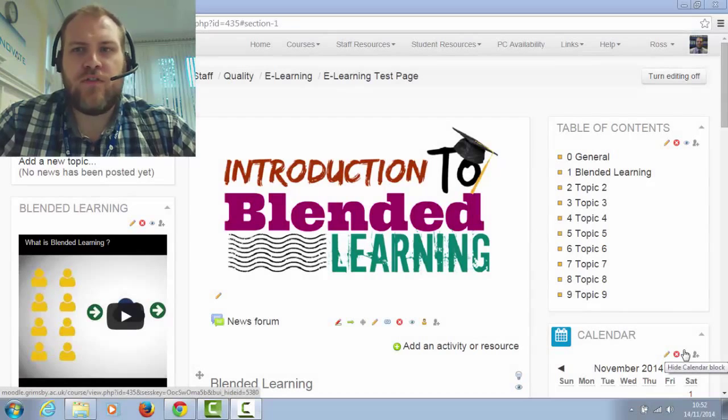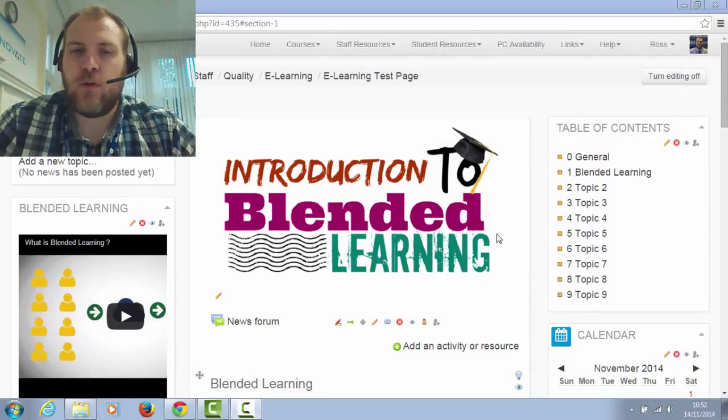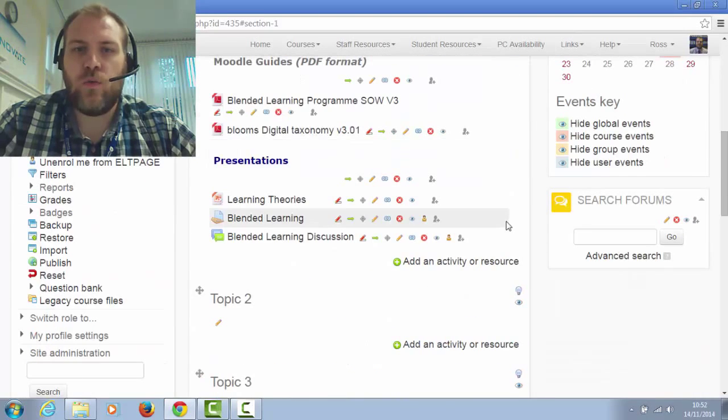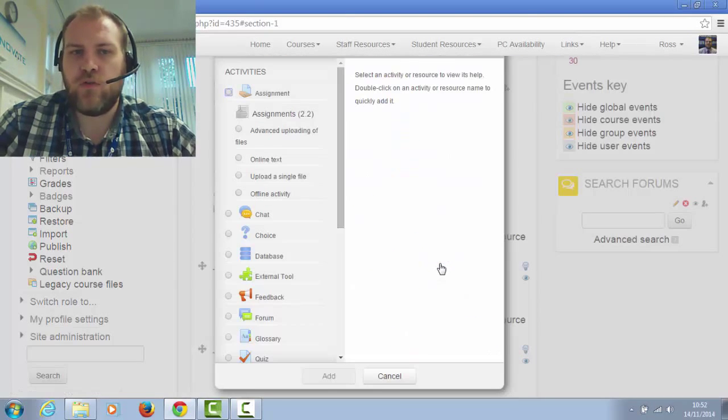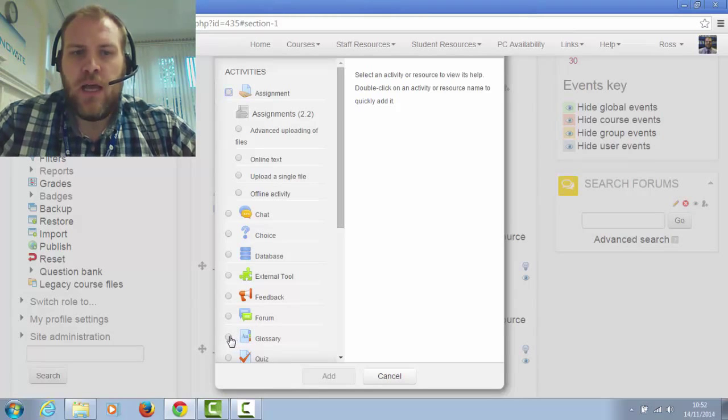In today's short demonstration, we are going to be looking at the glossary that's available within Moodle. So the first thing we need to do is make sure that we are on our page and we have editing turned on. And as usual, we're going to click the Add Activity or Resource button, and you'll find Glossary just below Forum in the middle.